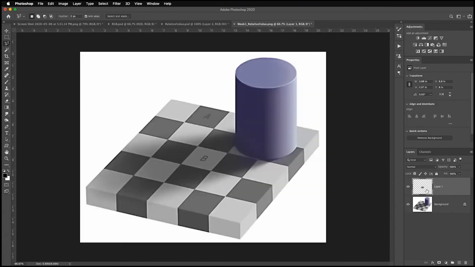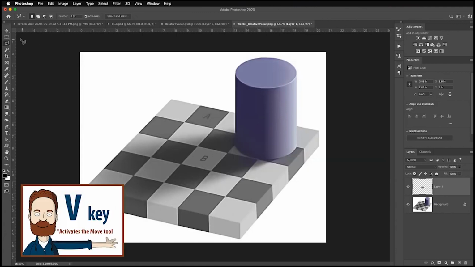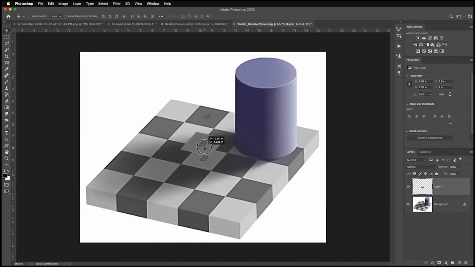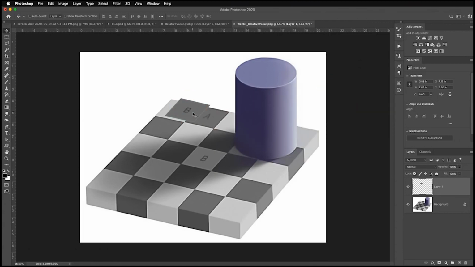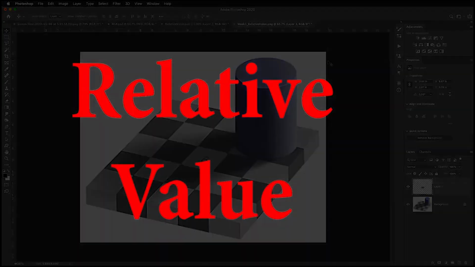So what I'm going to do is hit the move tool, and I can either go all the way over here and select the move tool, or I can just hit the letter V. I'm going to grab that jumped up B, and notice as I overlay these, they're the same color, right? Let's look at those in the info palette. So this is 119, 120, and this is 119. Now I'm going to pull this back. In the shadow area, it looks like a light square, but when it's being hit by light, that same 50% square looks dark. That's relative value.